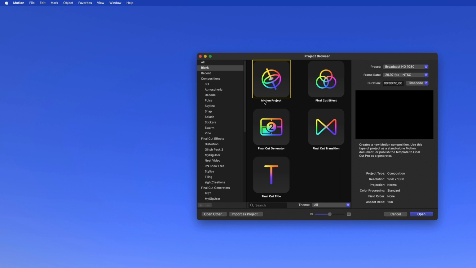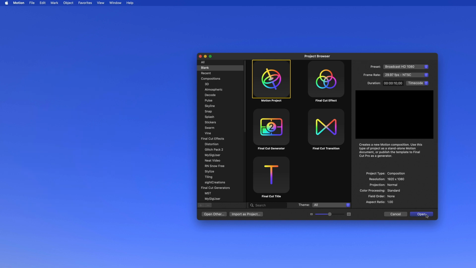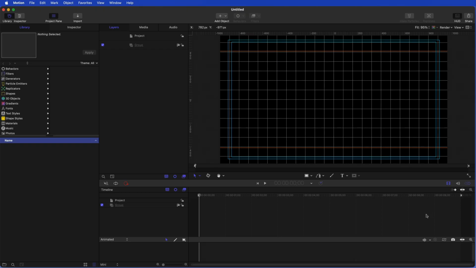We start out with the Motion project in 1080p, 30 frames per second, 10-second duration. That's like the default, but it automatically fills out here when you use it for the very first time. Now, this is the Motion window here.